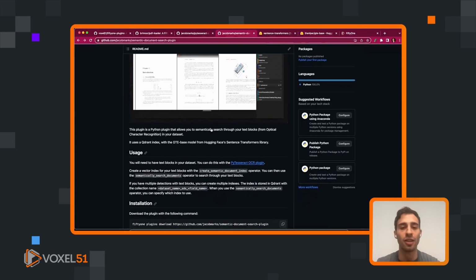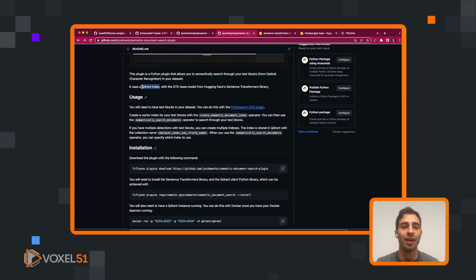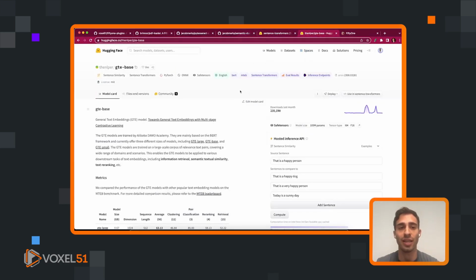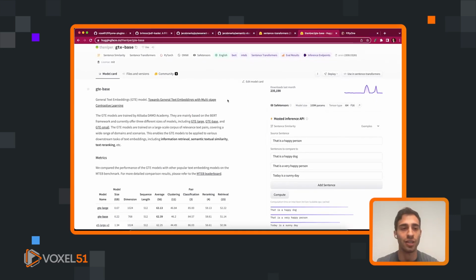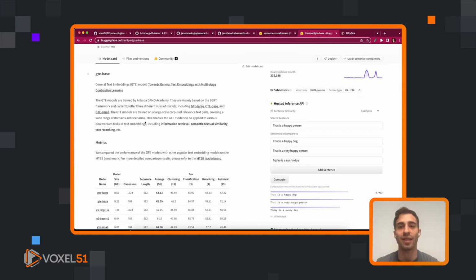The semantic document search plugin uses a Qdrant vector index and these GTE, or general text embeddings, model embeddings. We're using the Hugging Face sentence transformers library, and we're using the GTE-base model. This is the general text embeddings model, which takes a string of text and generates a numerical vector that represents it in some way.